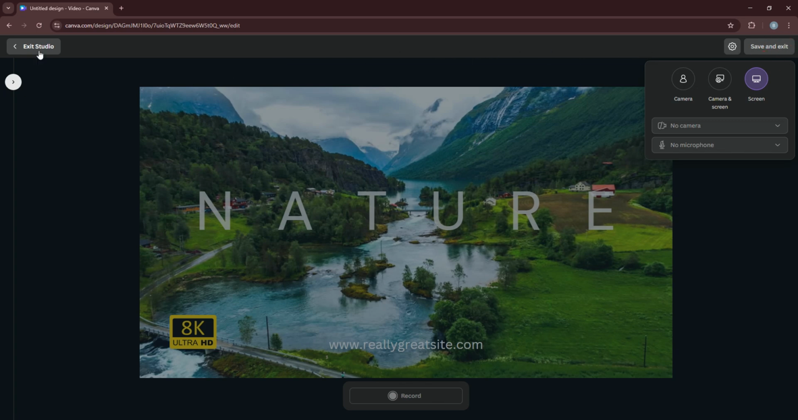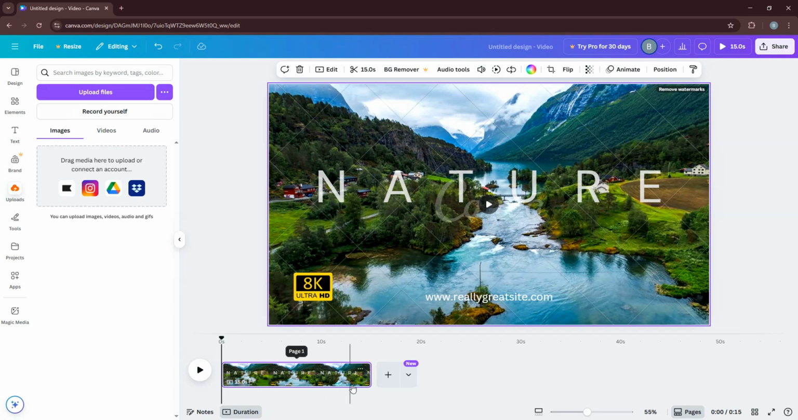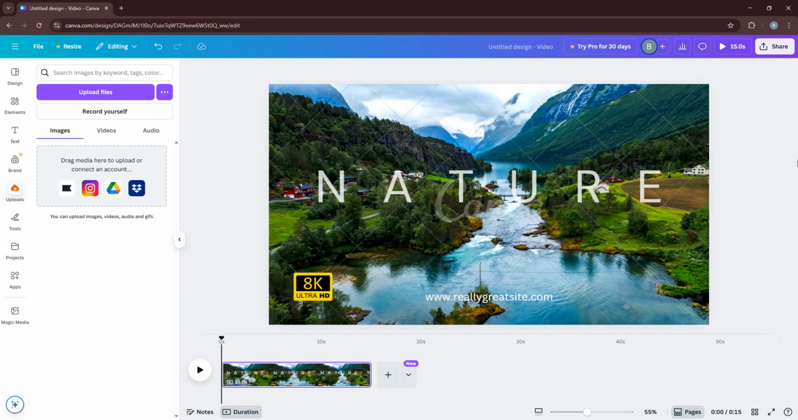You can now further edit the video and voiceover as you like. And that's it. You can easily do a voiceover in Canva.